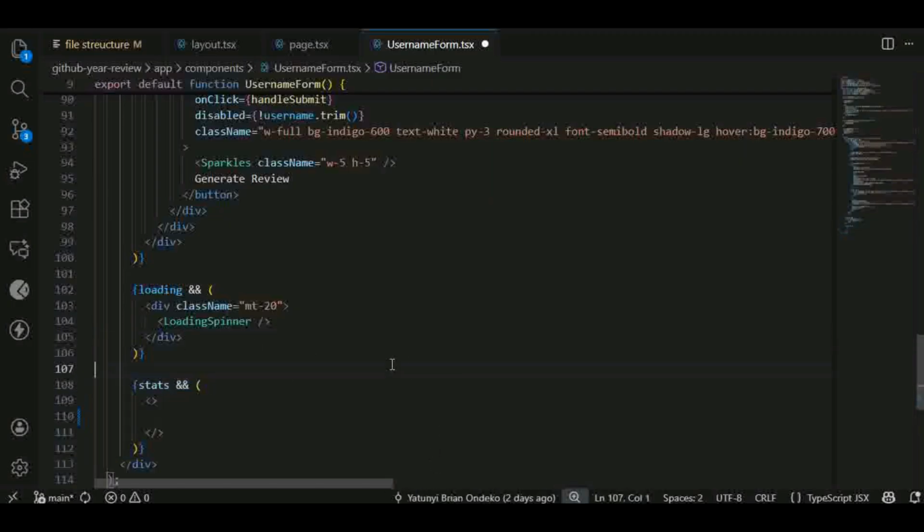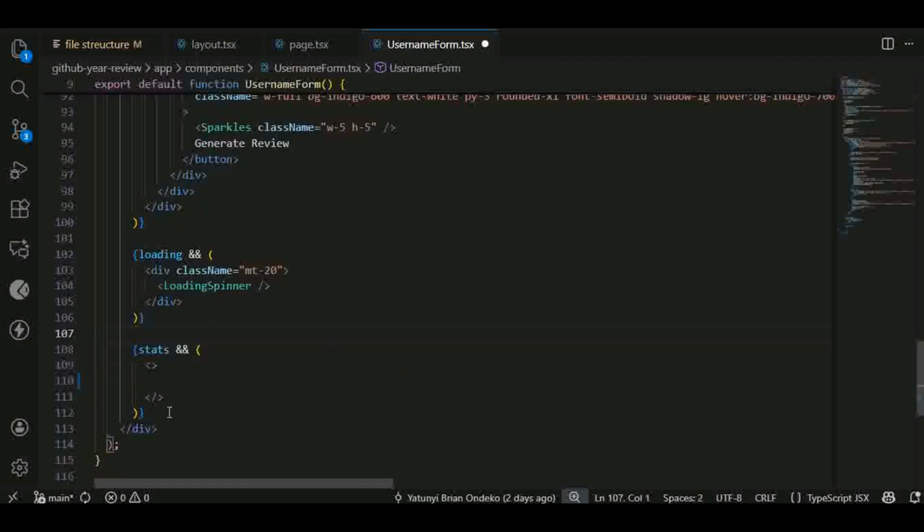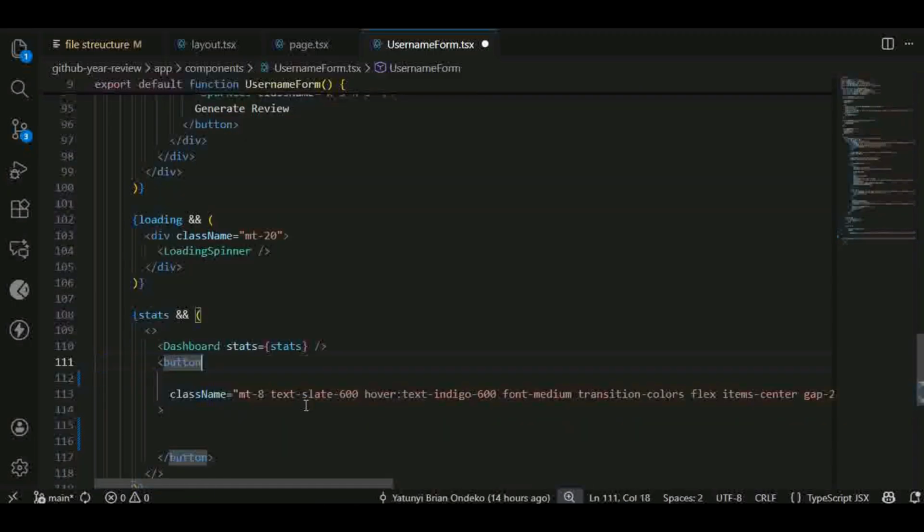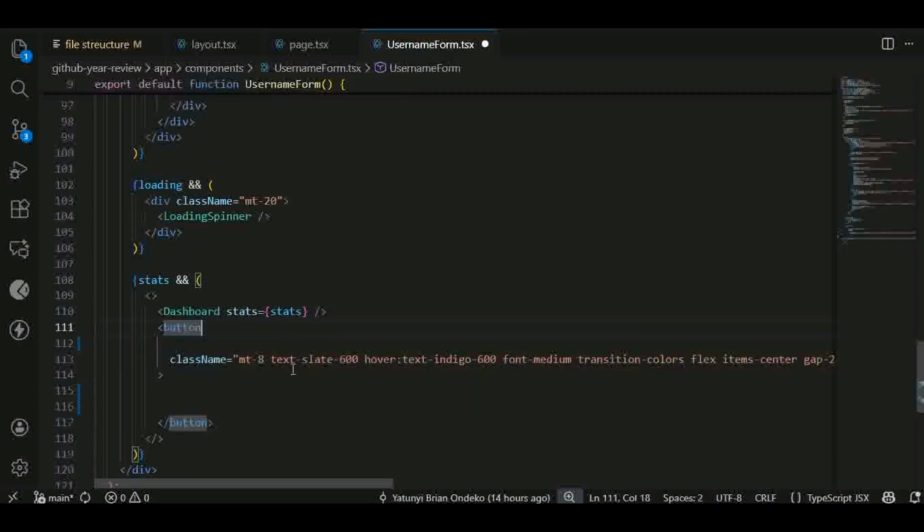I want us also to come here below and create our stats. This is going to have empty tags. Then we're also going to include here our dashboard. Okay, but remember I have not created our dashboard yet. And then I want us to come here below it. We're now going to create this button.